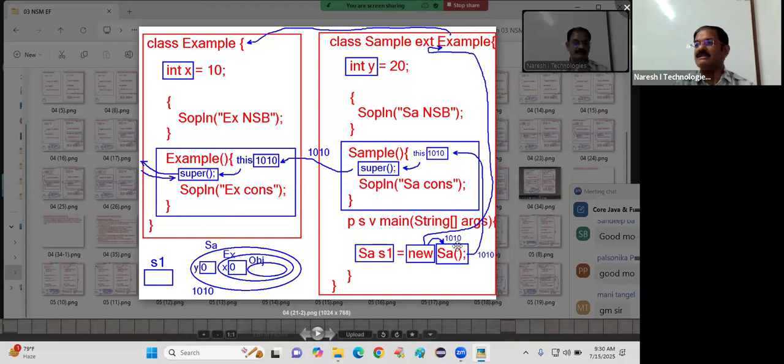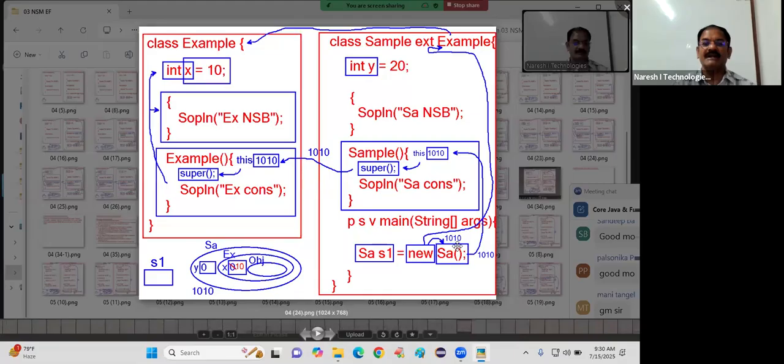Next up, non-static variable assignment and non-static blocks are executed from top to bottom. X equal to 10, non-static block, then constructor logic. After the constructor logic of the superclass is completed, control comes back to the subclass calling place. From where it is called? Sample class. In sample class, after the super call, y equal to 20.